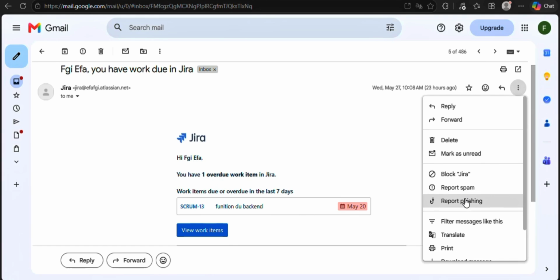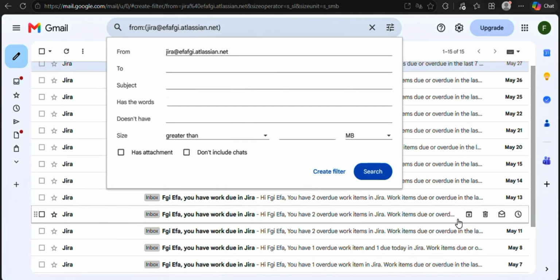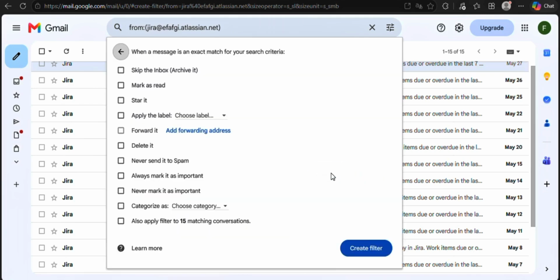Step 3. A search window will pop up. You'll see that the client's email address is already filled in the From field. You can leave it as is, or add more criteria if needed. Step 4. Click the blue Create Filter button at the bottom right.